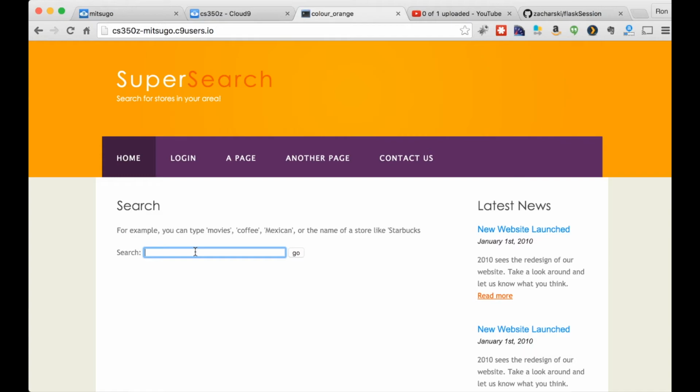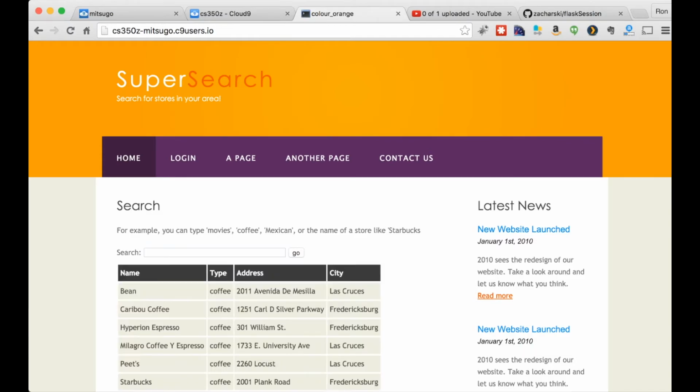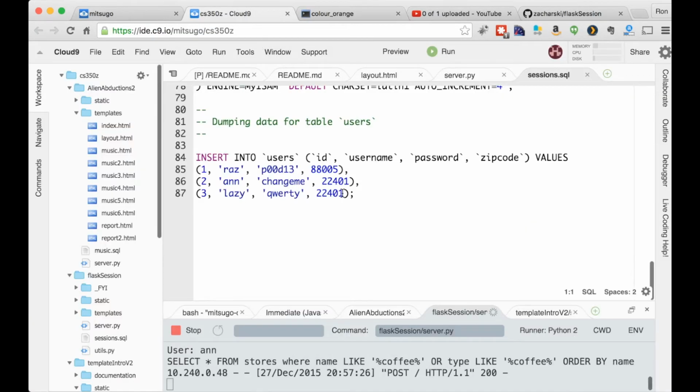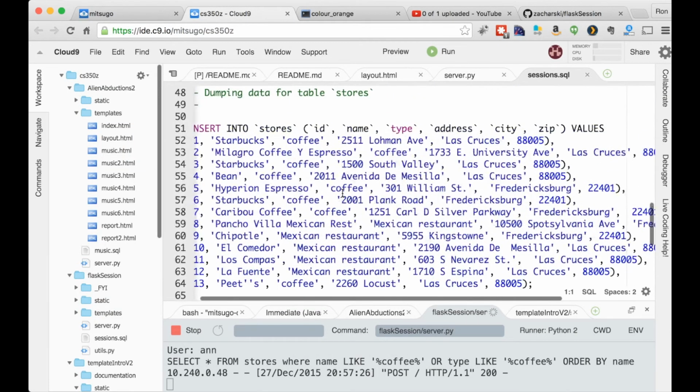And if I search for something, what I would like, now that Ann's logged in, is just show the coffee shops or whatever we're searching for in her zip code. So she was a 22401 zip code, so I would only show those coffee shops. Those are also listed in the database. So we have the zip code of all these different stores. So that's also what I'd like.